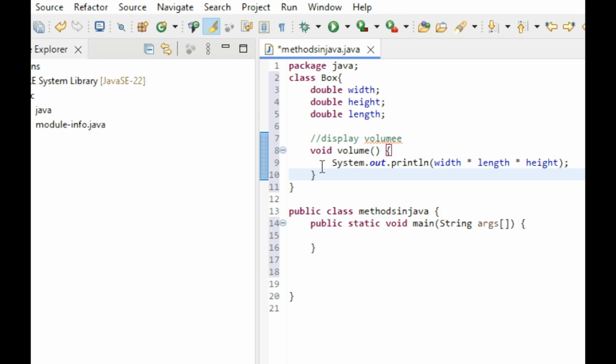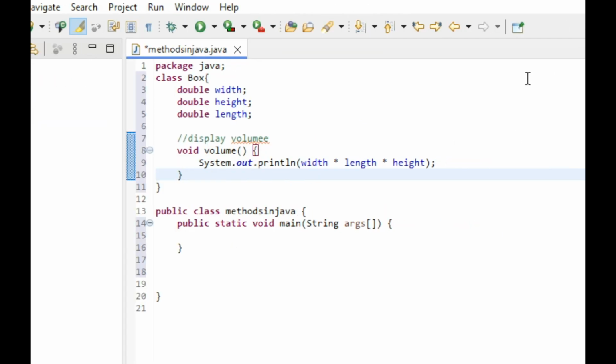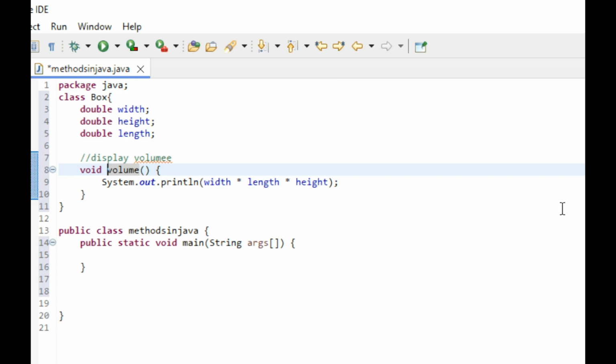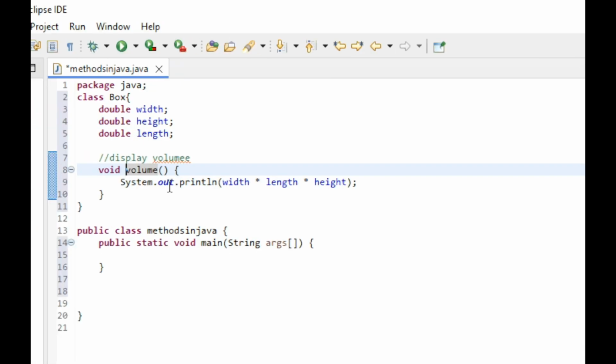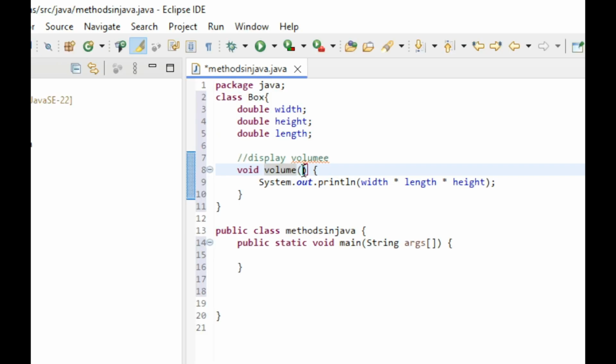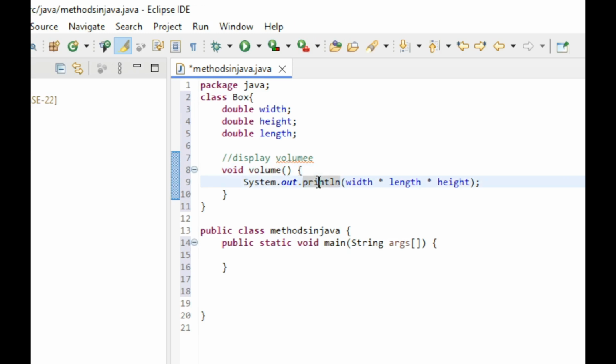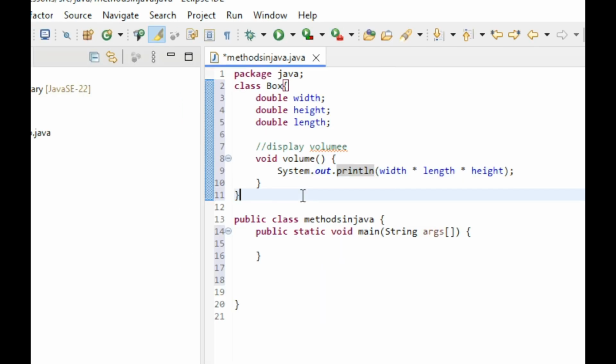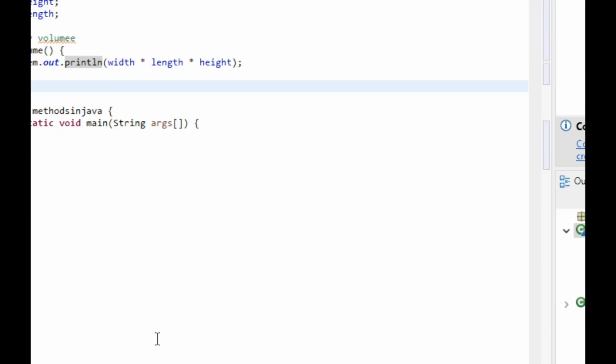A method needs to have the type of data that the method is actually returning. Now our method is returning nothing, so we give it void, followed by the method name. The method name for this method is volume, and then in the parenthesis what we put inside are the parameters. So we have the parameter list in there, and then we have the method body inside here.